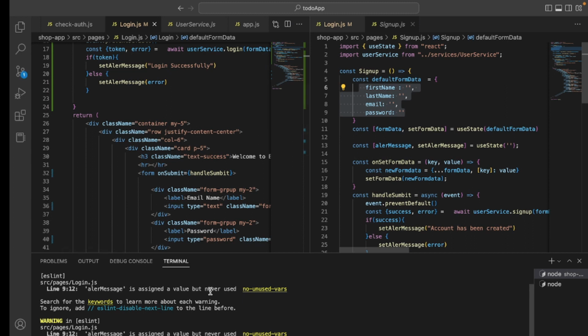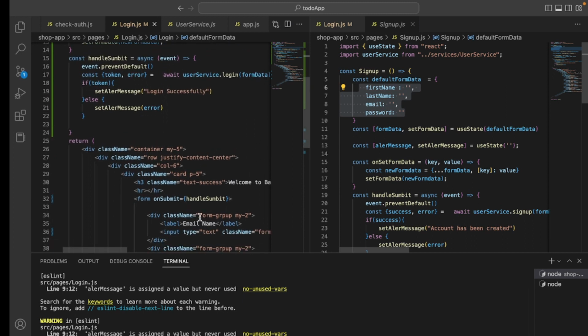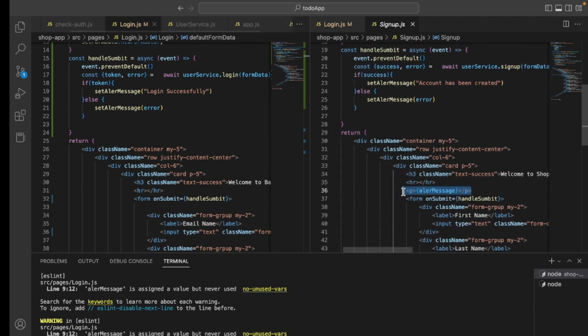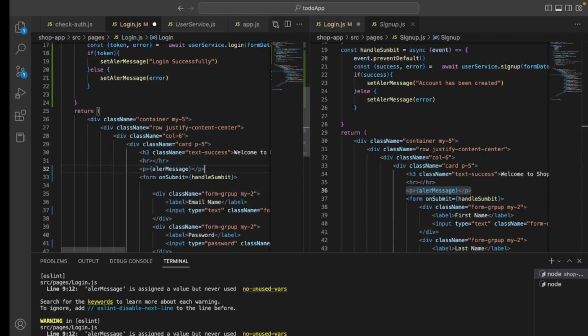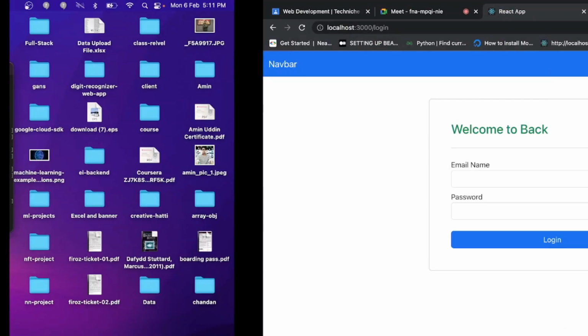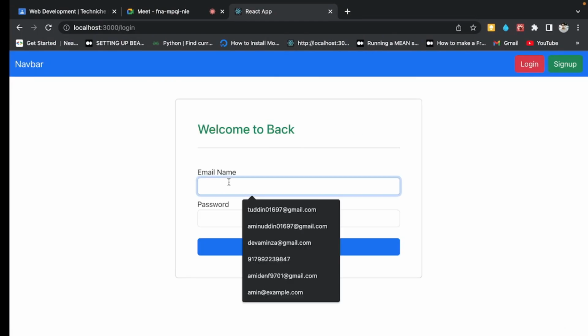Only alert message is assigned but never used. So I need to use it, so let me just copy this stuff and add it here. So every error has gone. Now go to the login page and try to log in.